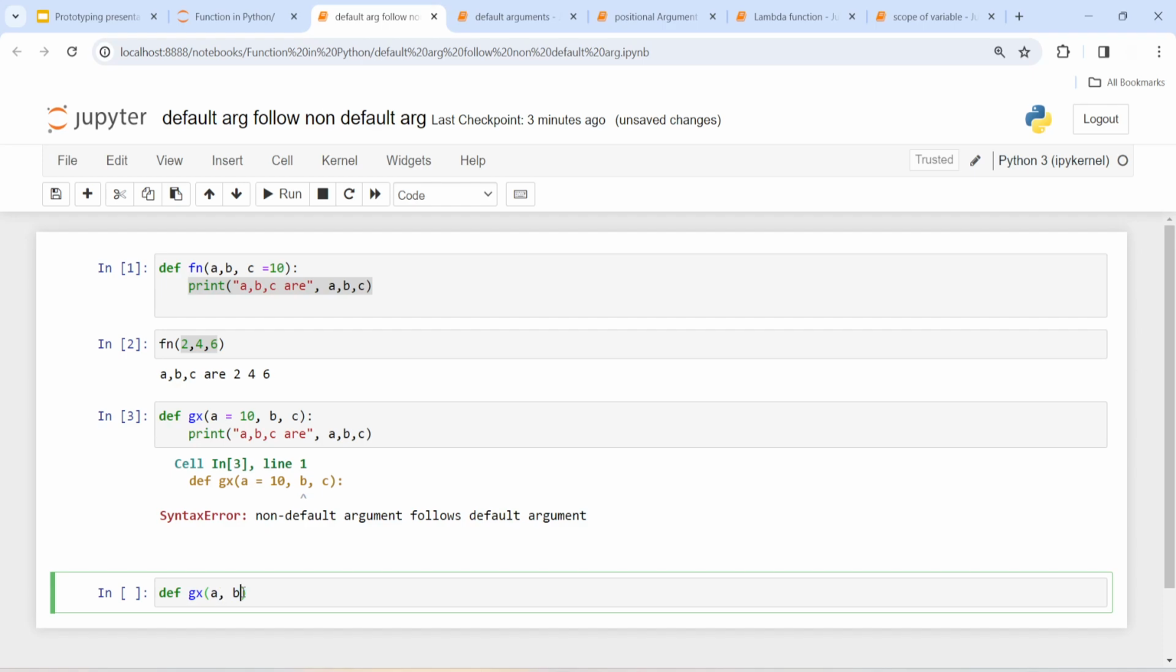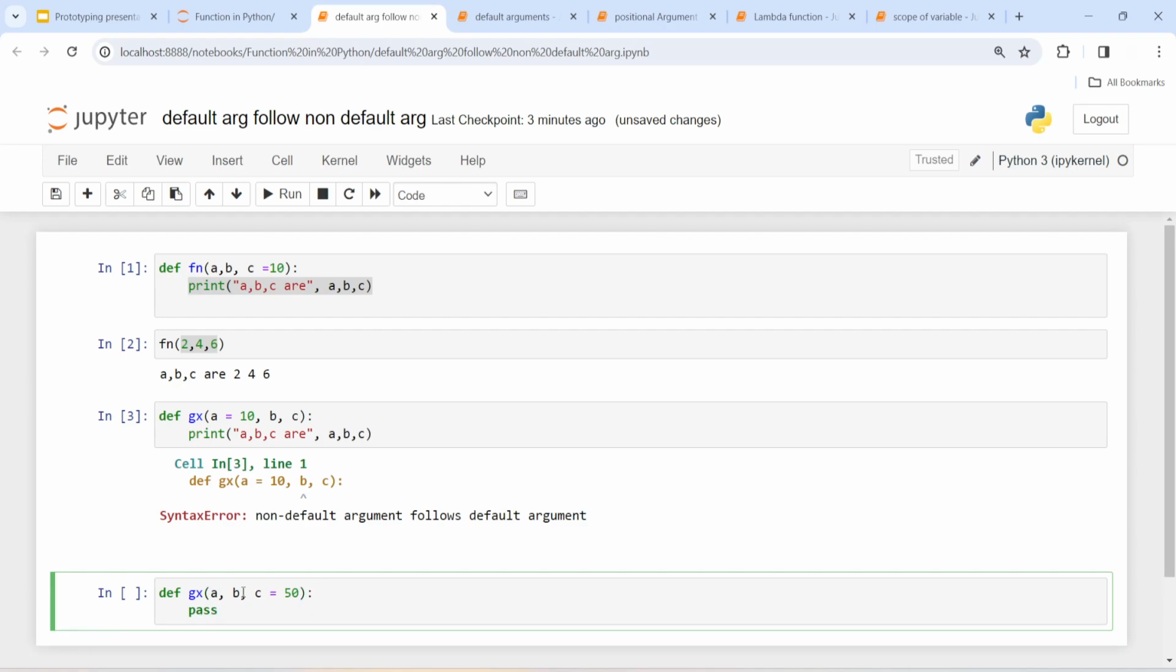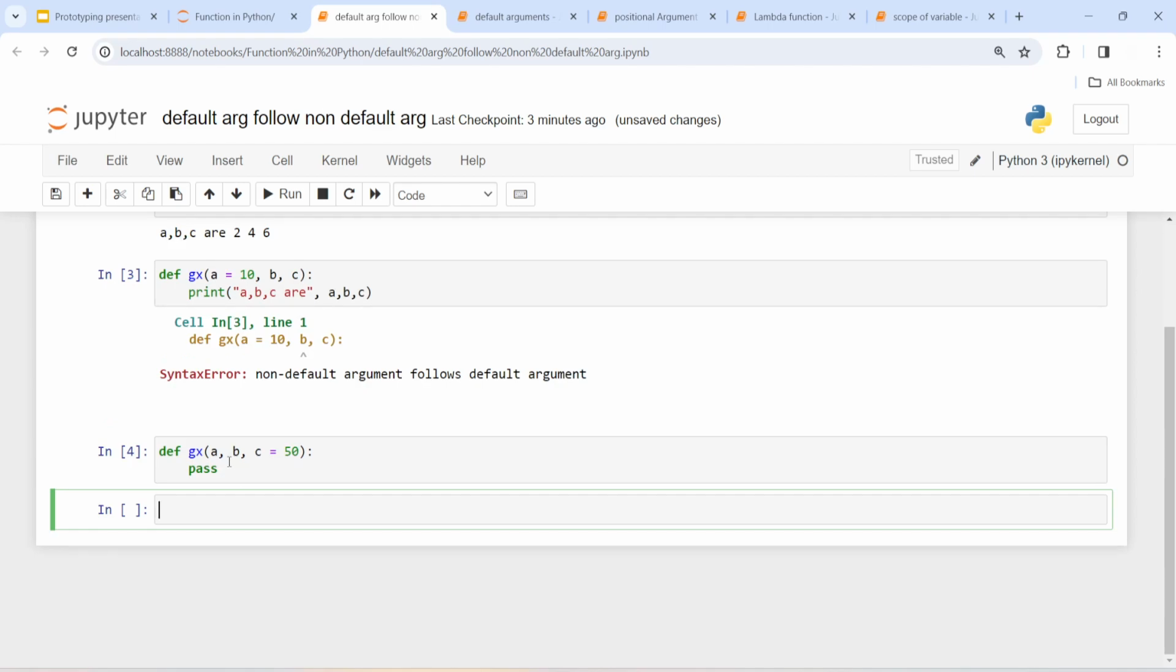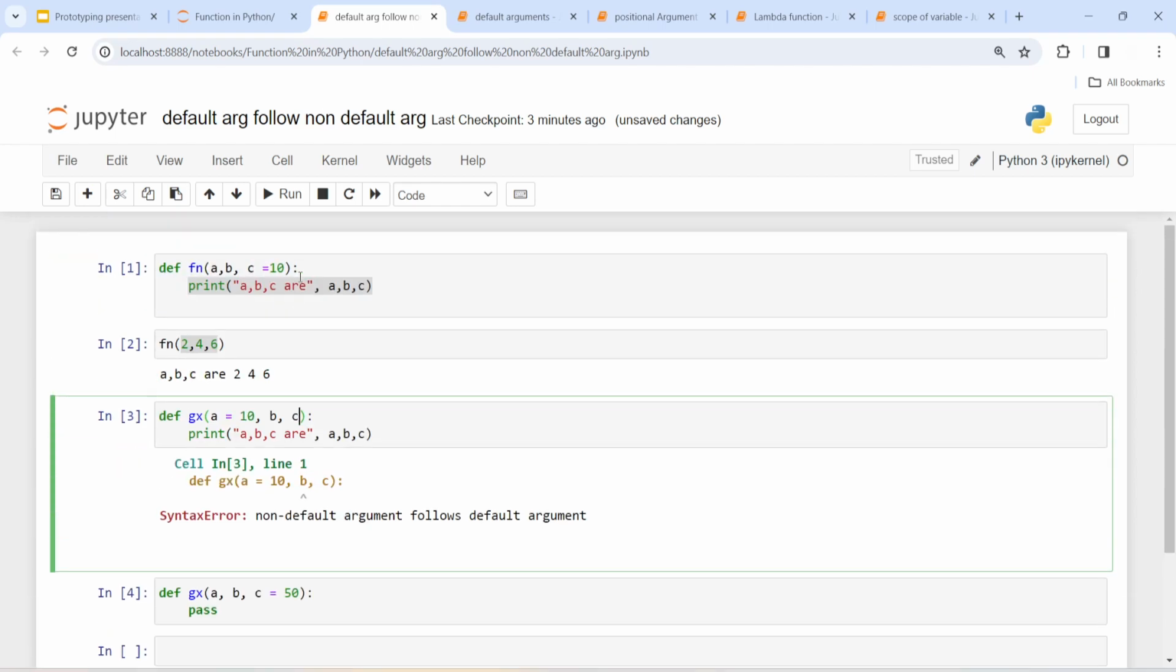First you pass the non-default arguments and then pass the default argument like 50. Then you can create the function. Now you can see there is no error. So always remember that whenever you are creating a function, first there should be non-default arguments, and then there will be default arguments.